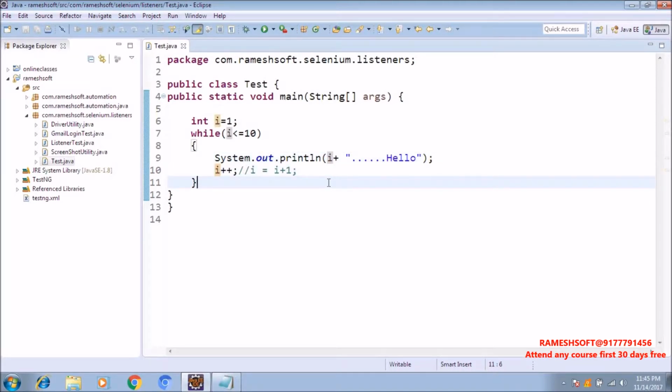Now first let me explain the flow. First, where will the JVM come? The main method. Now what is the value of i? 1. Is 1 less than or equal to 10, true or false? True. So I said for while, the condition should always be boolean, that is either true or false. Now once the condition is true, this while loop is going to be executed until the condition becomes false.